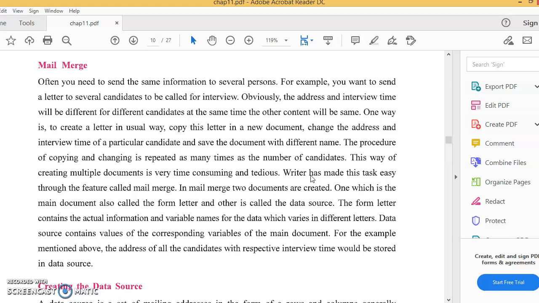Often you need to send the same information to several persons. For example, you want to send a letter to several candidates to be called for an interview. Obviously, the address and interview time will be different for different candidates. At the same time, the other content will be the same. One way is to create a letter in the usual way. This paragraph is very important, but I just want to tell you why we are using mail merge.